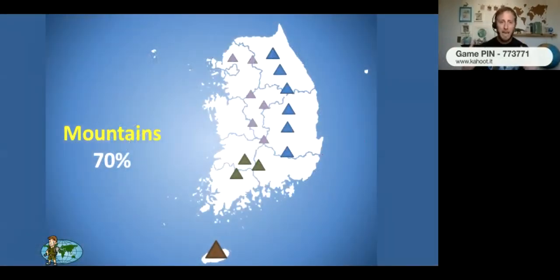And if we look at what type of land is in South Korea, not California, it's very mountainous. So about 70% of the country is covered with mountains. So what does that mean? It means that there's not a lot of place to grow crops, and there's not a lot of places to live or have large cities.